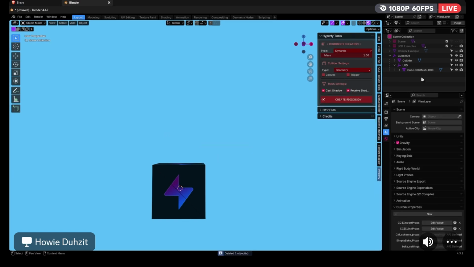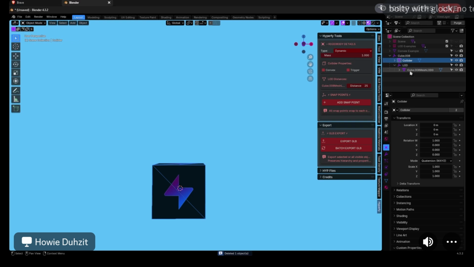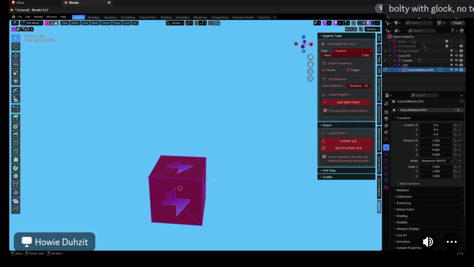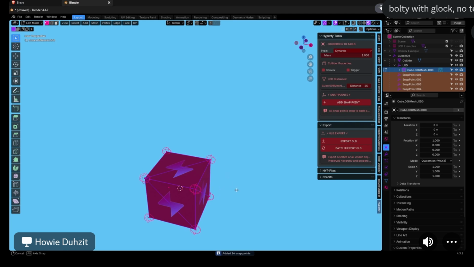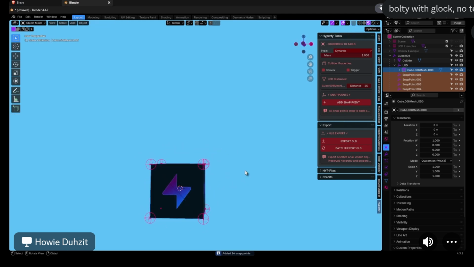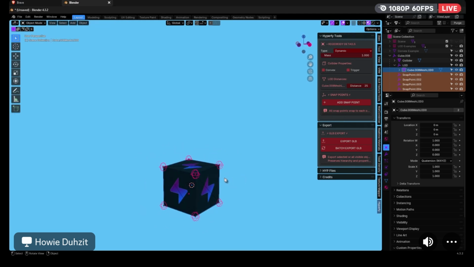Or the other way that makes it a bit easier is you can take either your collider or your mesh, it doesn't matter. If you go into edit mode and select the vertices that you want, in this case it would actually be all of them, and hit add snap points, it adds them automatically to all of them, which obviously, as you can see, expedites that process way quicker.